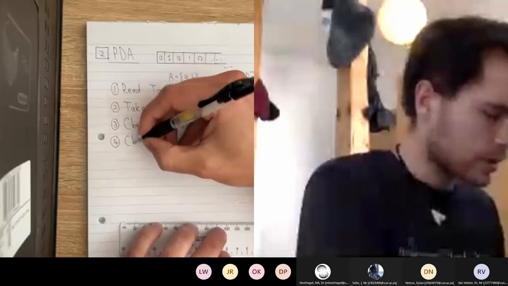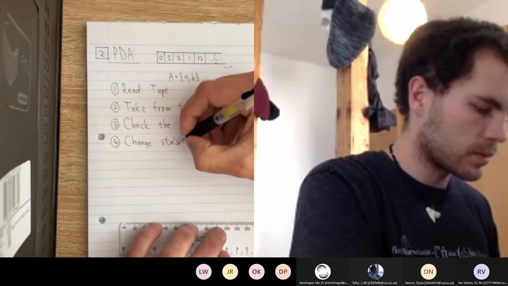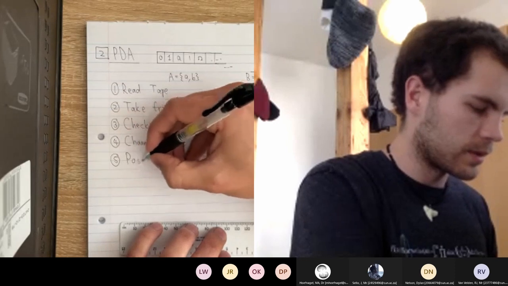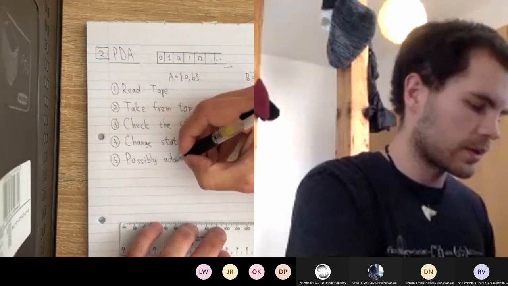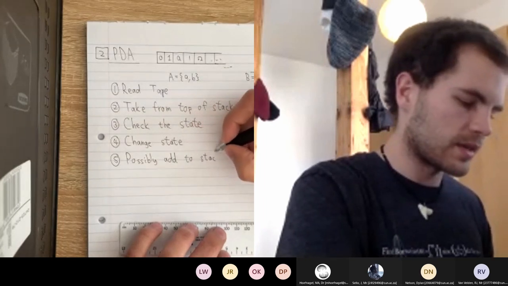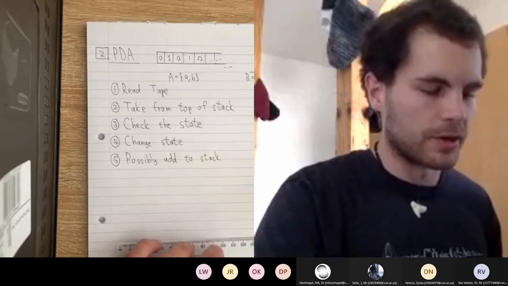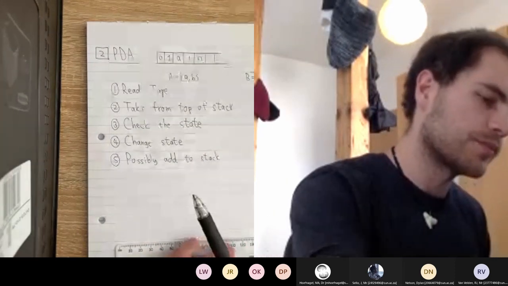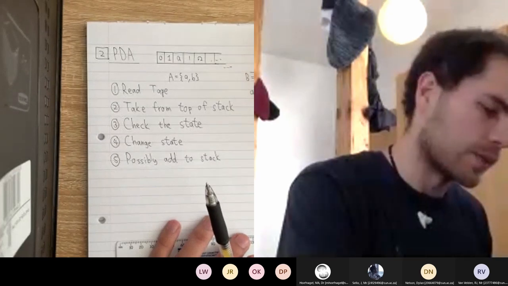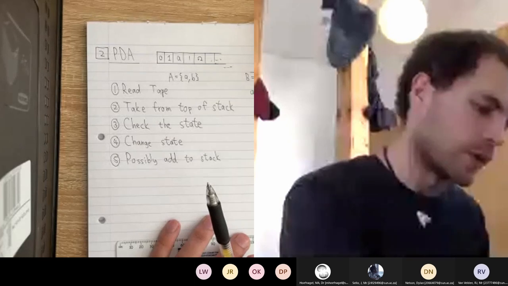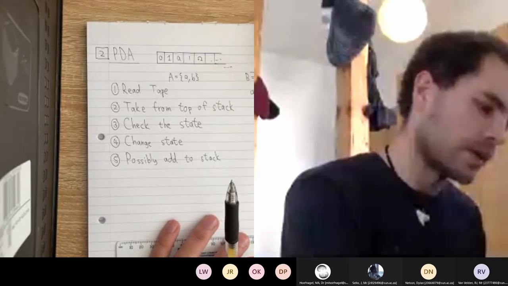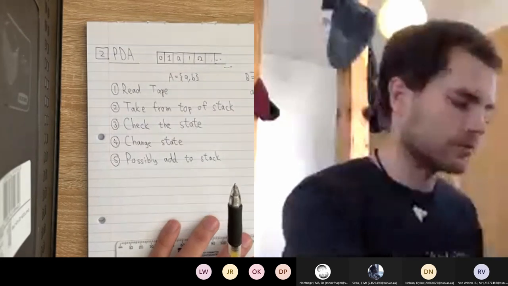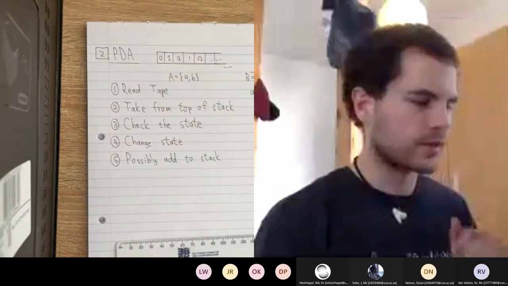Then we will change state, and possibly add to stack. Now, what we add to stack doesn't just have to be one letter, it can be a string. And the way we would add the string, say, for example, if we wanted to add the string ABC, we would add it from the bottom up. So we would add it A, B, C. Right. So that's how the operation works for the PDA.